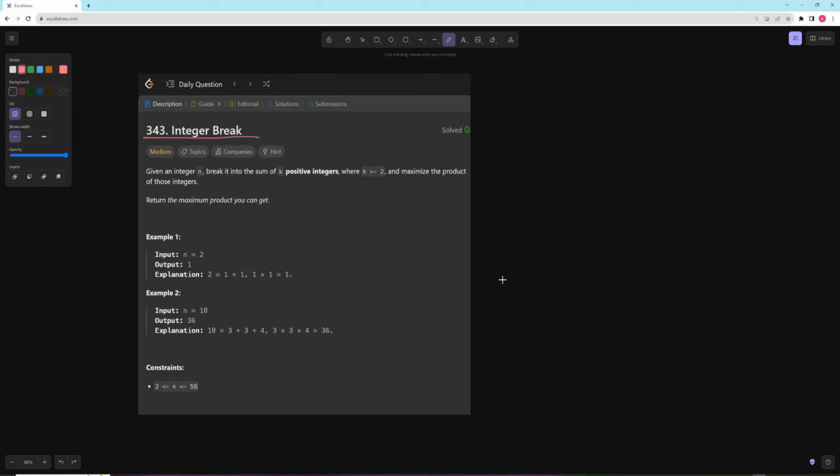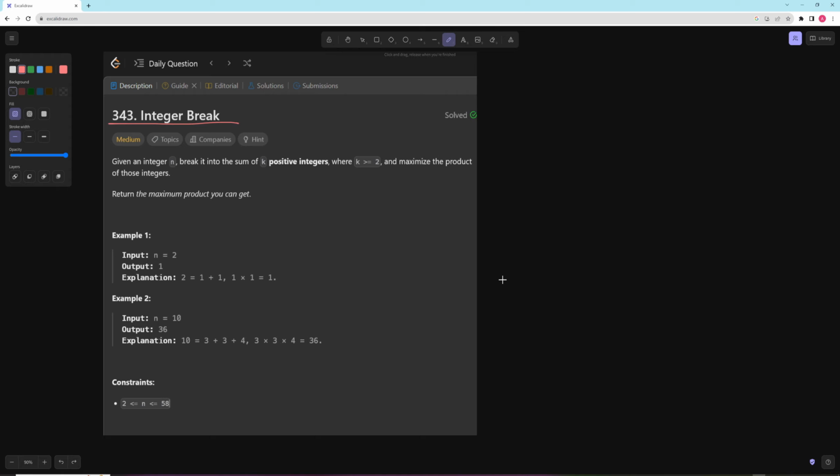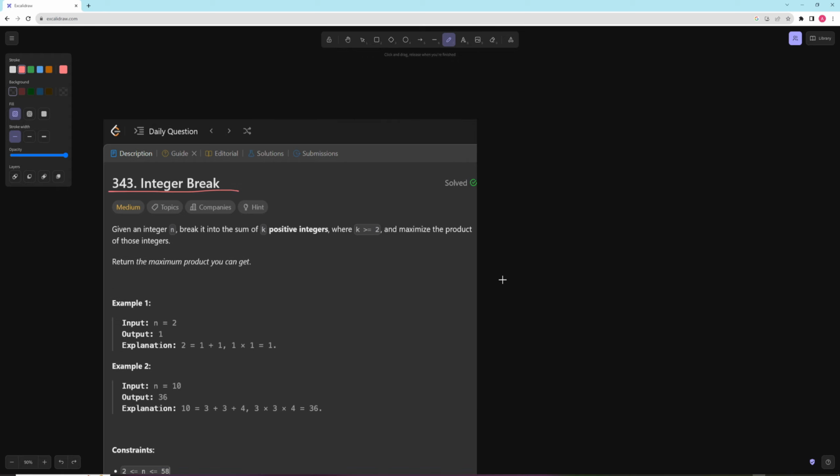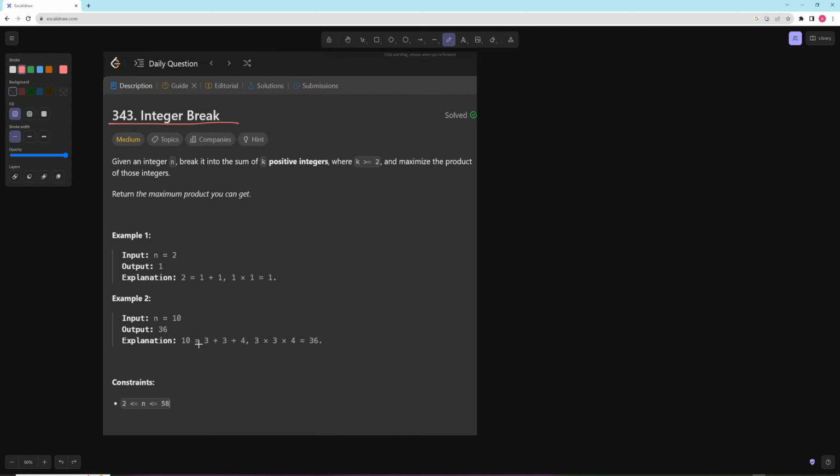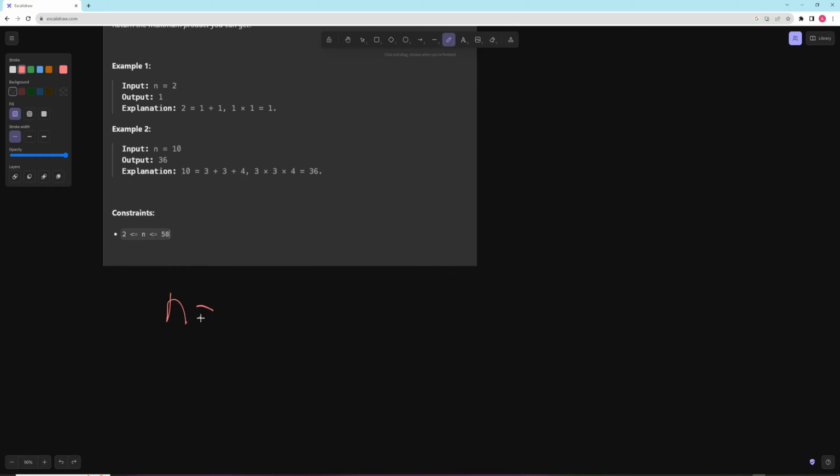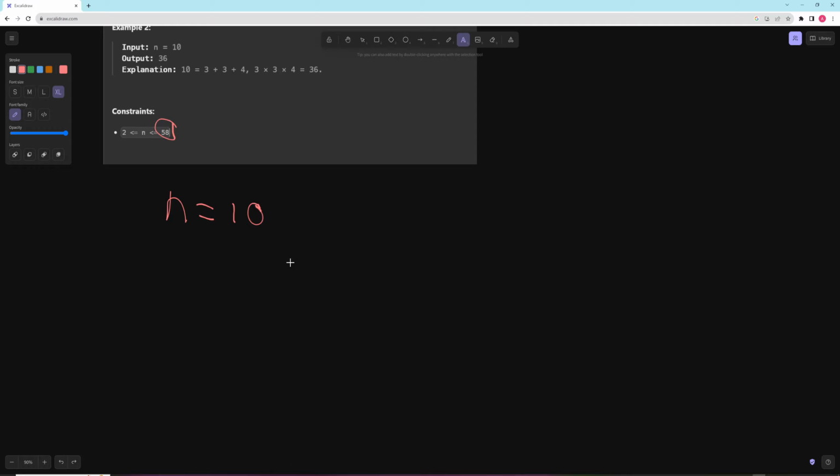The 3s and 2s solution is a little counterintuitive, so let's go into the normal solution and what we would do. Let's say we have n equals 10. Essentially, we want to try every single number because the constraints are pretty small, it can only be 58. So we're going to try to break it down into every single possibility that we can. This is going to be a DP solution, so let's break it down.